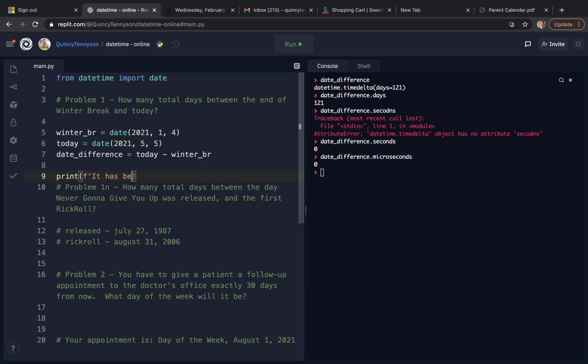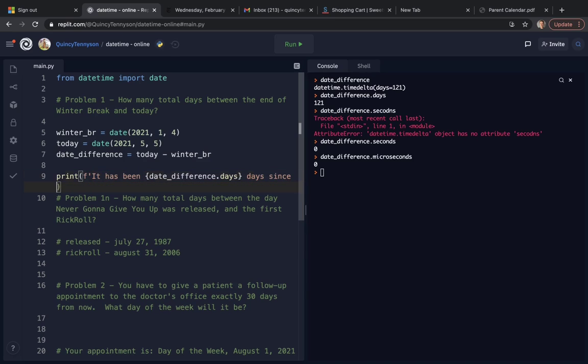And if I want to make a nice little string to print all this out, I can use an f-string, using the days attribute from my time delta, and print off a string like that. It's pretty straightforward.